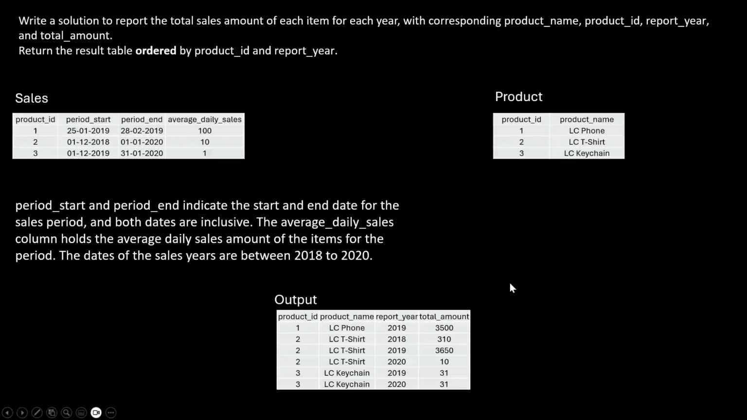All right, so let's see this question now. In this particular question, we are given a sales table and a product table. In the sales table, we are given the average daily sales of each product, identified by the product ID, for a given period. This period is denoted by the period start and period end dates, and these dates are inclusive inside the period itself.